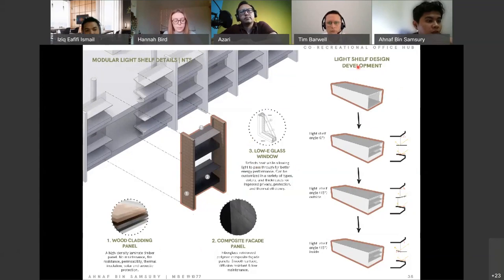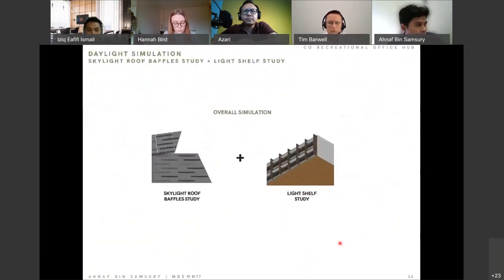This is the light shaft development. There are three designs that I experimented with using simulation software, and I take the design that shows the best simulation result. So this is the daylight simulation. I have two simulation studies. The first one is the skylight roof buffer study, and the next one is the light shaft study.